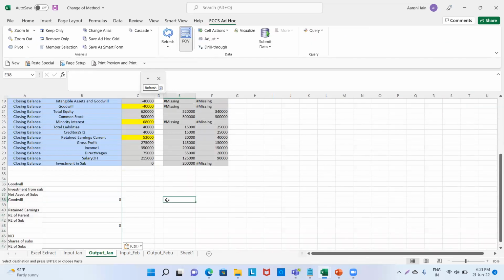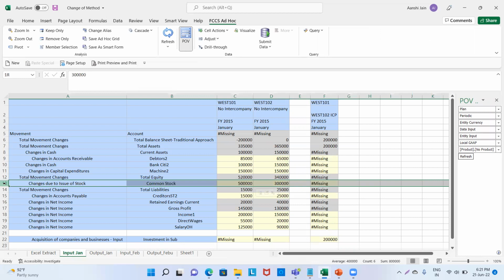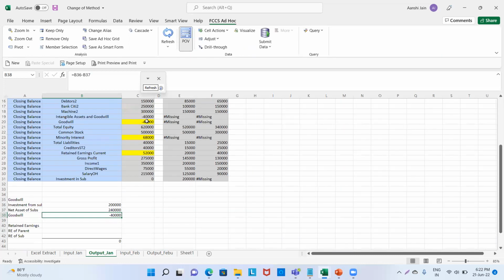Now let's calculate the goodwill. For goodwill, we need the investment in subsidiary. So our investment is 2 lakh. The net assets of the subsidiary: common stock of the subsidiary is 3 lakhs, and our ownership is 80%. So 80% of 3 lakh is 2,40,000. So our goodwill came to minus 40,000. Negative goodwill shows that it's not a goodwill, it's a capital reserve. So we have the capital reserve of 40,000.